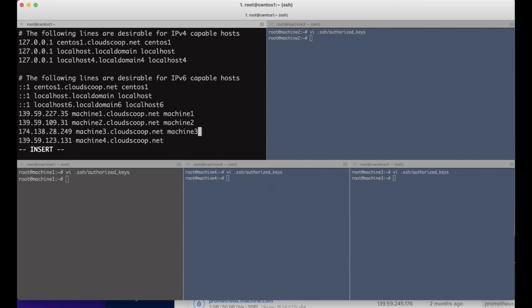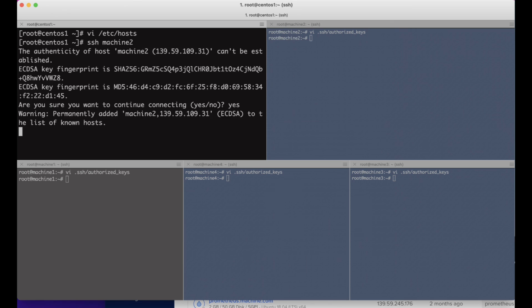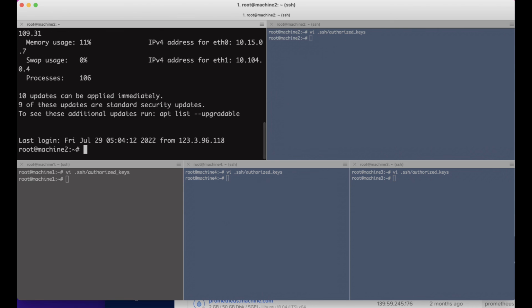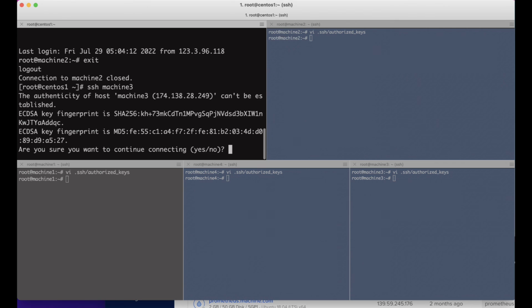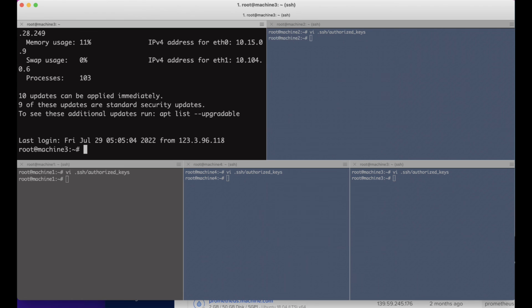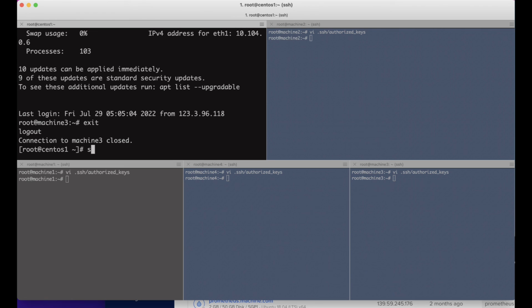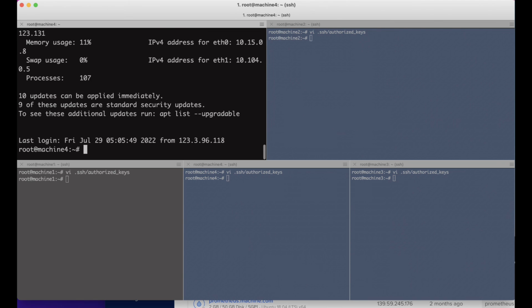Now let's go back to our terminal and try to access machines 1, 2, 3, 4 from here. As you can see, we can connect to machine 2. Just press yes. And voila, we can connect to machines 1, 2, 3, 4 from the same machine. And this is the requirement for setting up Ansible successfully for our lab. So that's what I wanted to cover for this small session.